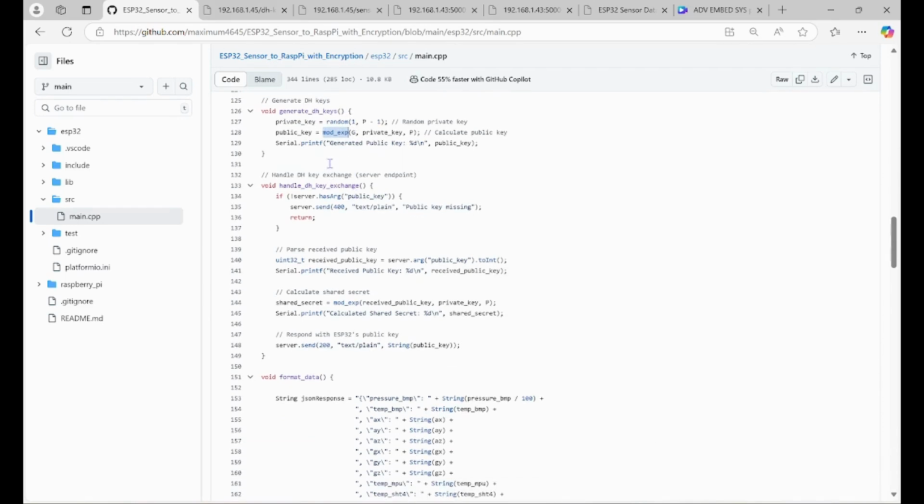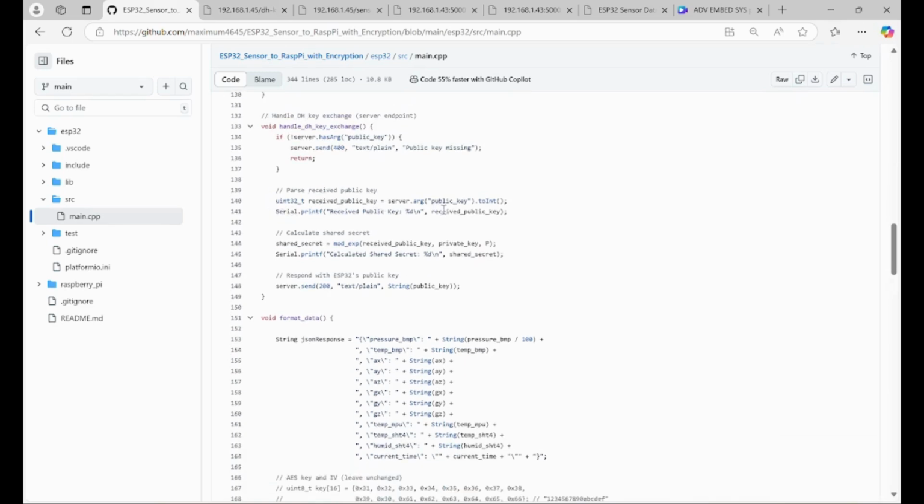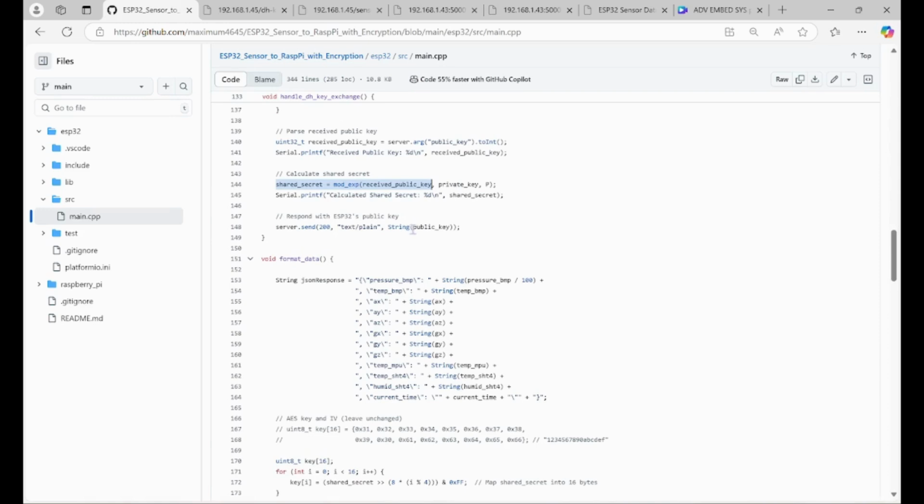The next one is a function for handling the key exchange. It prints the received public key from the Raspberry Pi and the shared secret, which is derived from the received public key. And it also sends the public key to the Raspberry Pi.